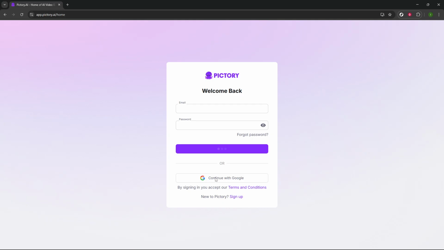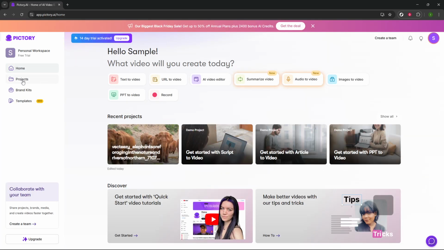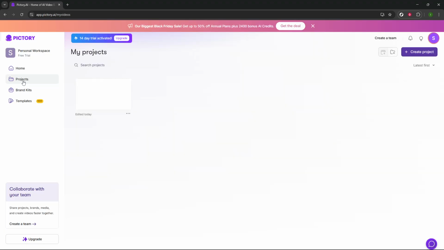Now that you're logged into Pictory, direct your attention to the top navigation where you'll see the Projects tab. Give that a click. This is where all your saved work and projects are housed, making it easier to access and organize your video editing endeavors. Once you're in the Projects area, you'll see a list of your videos. Find the project you're currently working on or the one you'd like to edit.